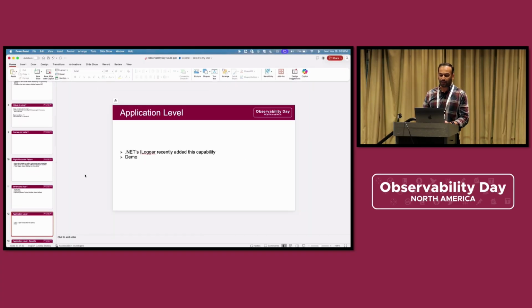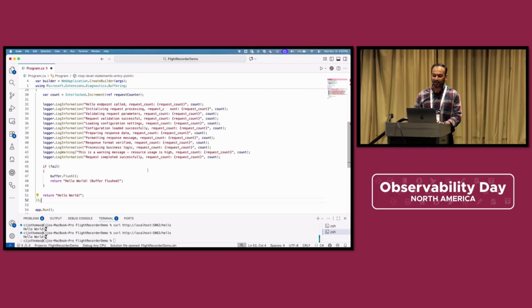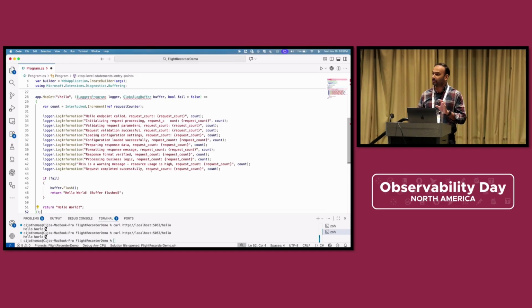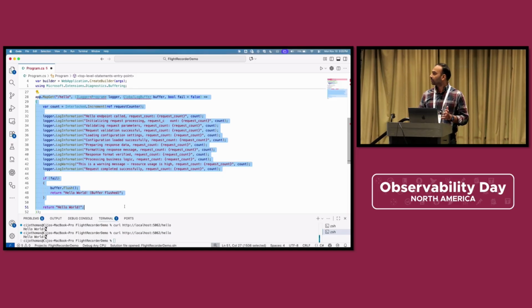.NET's iLogger, which is the logging library for .NET, has very recently introduced a concept called log buffering. They didn't call it flight recorder because that was just my name. So we'll see how it goes. I have a web application which is quite simple. All it does is respond to a hello request, and while doing that, it generates a dozen logs. Almost all of them are info level logs, except one warning log.